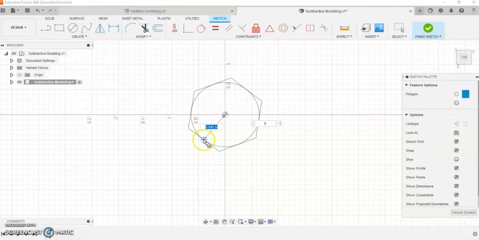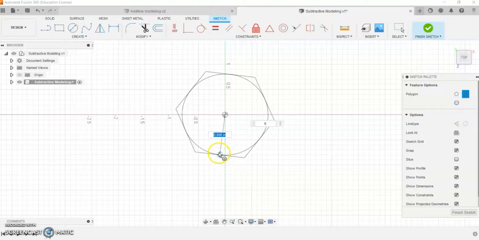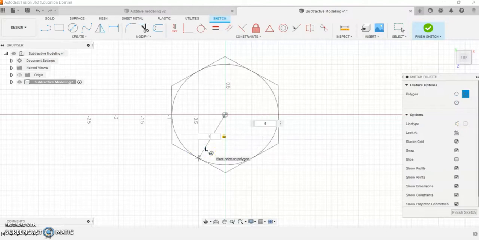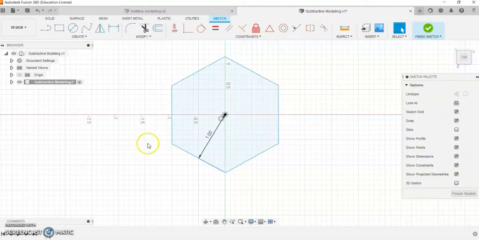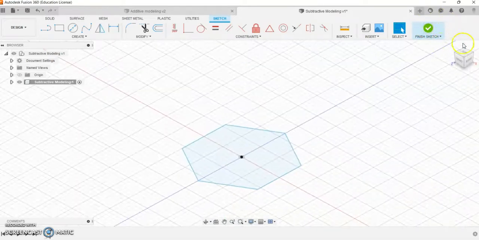And I'm going to go ahead and do a 6-point. I'm going to snap it. Sorry, that's my son. And I'm going to make it 1 inch. I'm going to go ahead and say okay. So now the radius is 1 inch there. I'm going to finish that sketch.